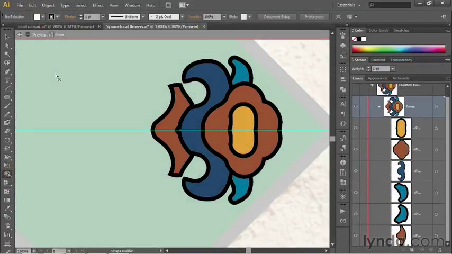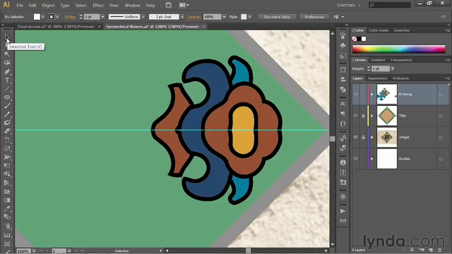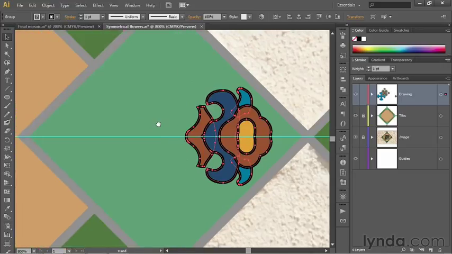All right, at this point, we're done. To leave the group isolation mode, you just press the Escape key. That's all you have to do. And you're back to the full version of the illustration. All right, I'm going to switch back to my black arrow tool. Click anywhere on the flower to select the entire thing. Back out just a little bit.